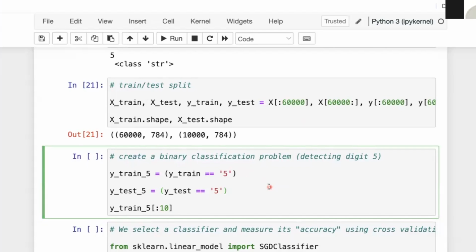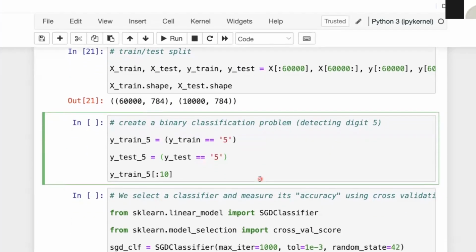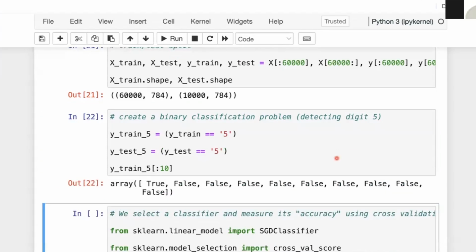The next step that we have here is that we want to also convert this to a binary classification problem. So similar to before, we can put this condition that whether the label that we have, either for training or testing data, is equal to 5 or not. This means that we want to only detect digit 5, and the answer is yes or no. And because of this, we have a binary classification.